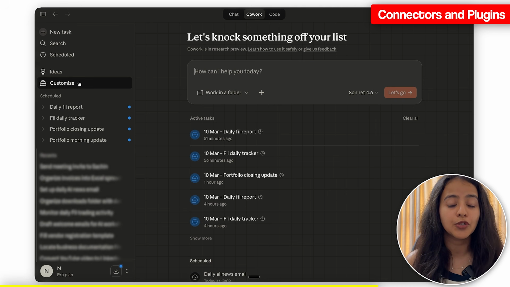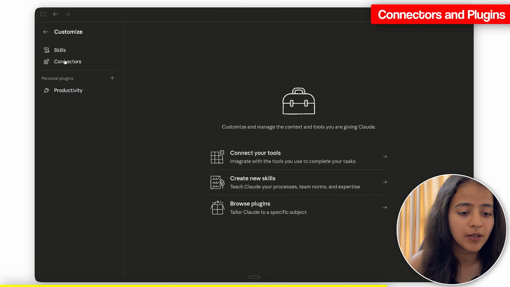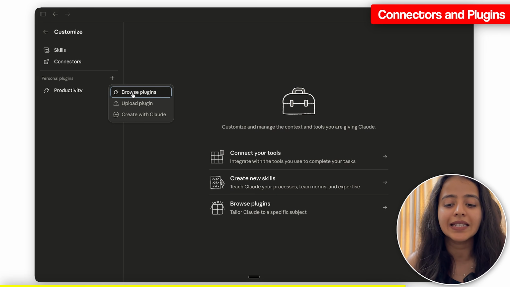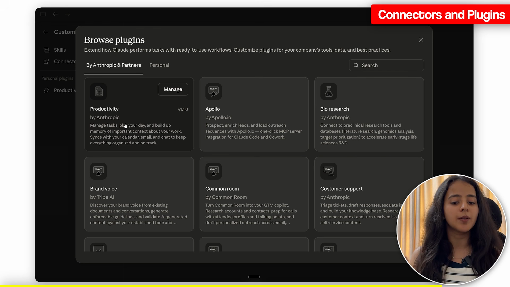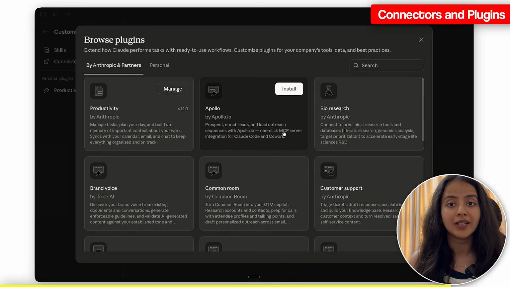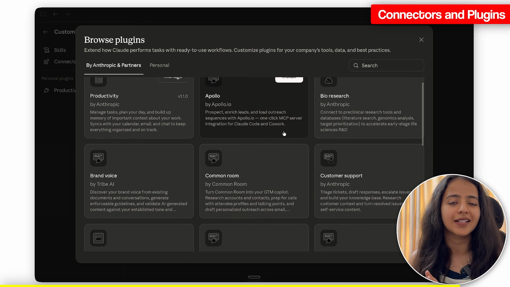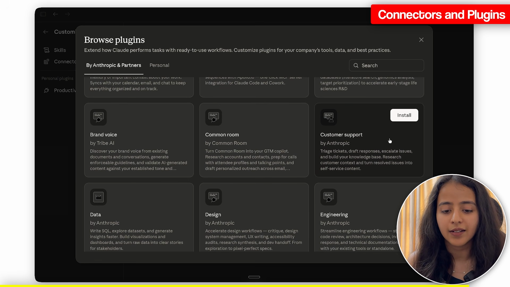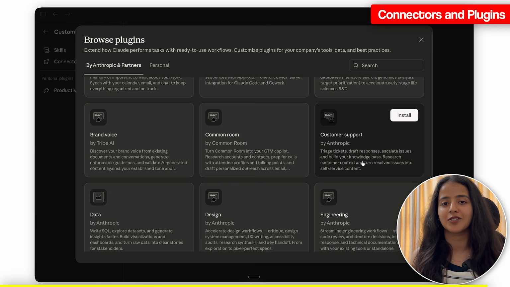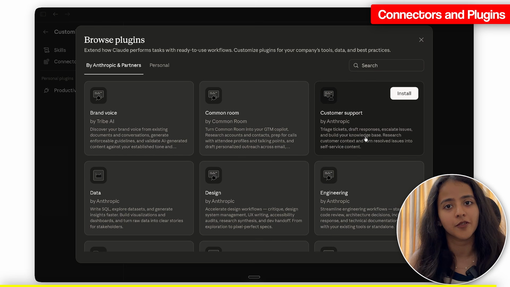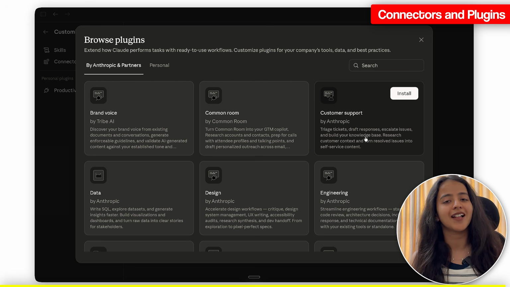The other thing that I want to show you is plugins. So basically you go to customize, click on plugins, browse plugins, and you will see there is a plugin for every role: productivity, customer support, engineering, design, finance, HR. And you can think that if you are in marketing, the responses would be very much in line with how things work in marketing, and similarly for HR and finance, like the accounting entries, reconciliation, everything would be customized, and you will feel like this is a Claude for finance, this is a Claude for marketing, and so on.